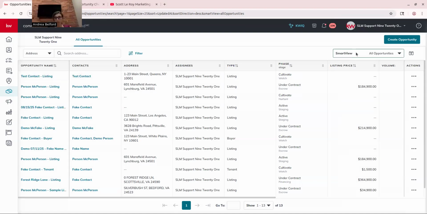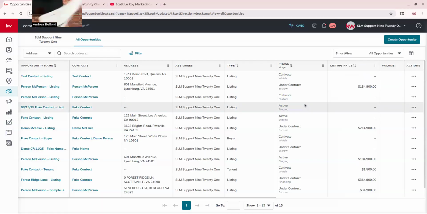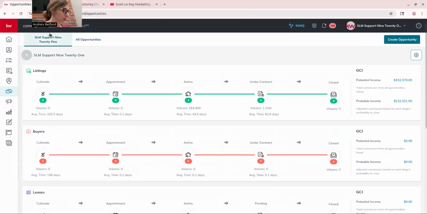You also can set smart views. So for example, if you find yourself looking for a specific group of opportunities that are filtered in a specific way repeatedly, you can set it as a smart view, which just means that you will be able to switch to that view again. So for example, the live on pipeline and the close month to date are Command created ones, so those you will see automatically, as well as the all opportunities. But you can create smart views, play around with that, and make them default or however you want to do that. So we are going to switch back over to our pipeline tab, which is again under our name right here.